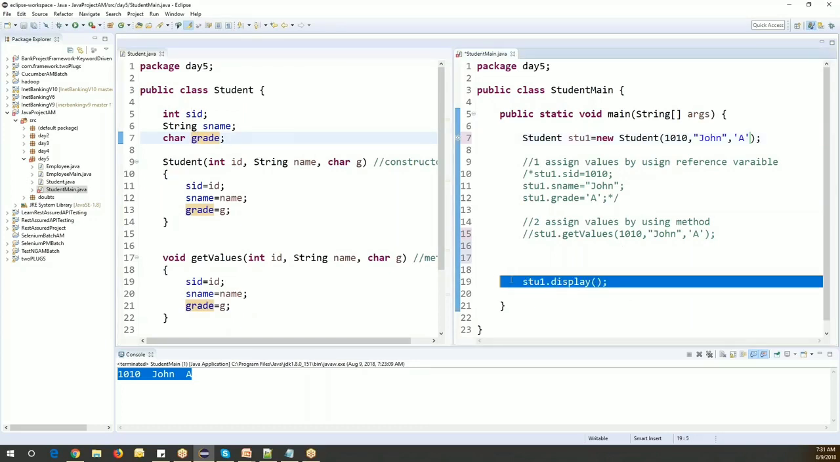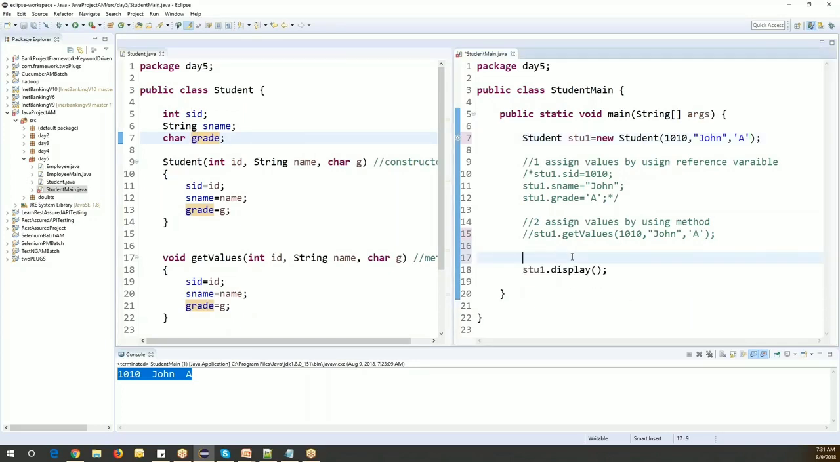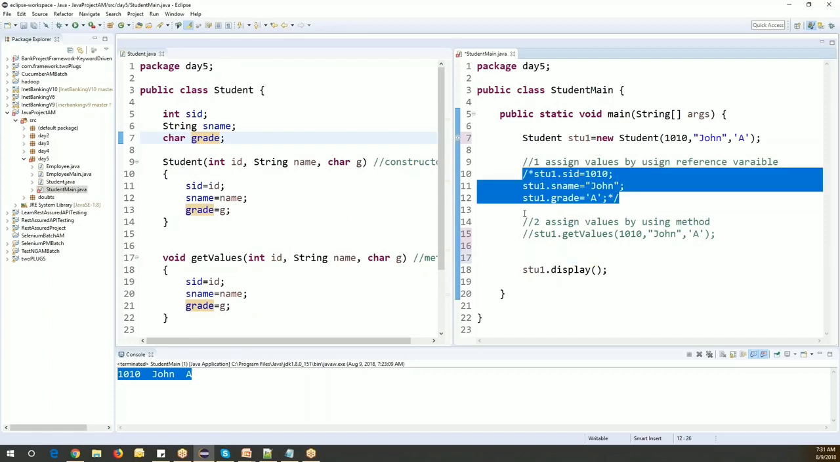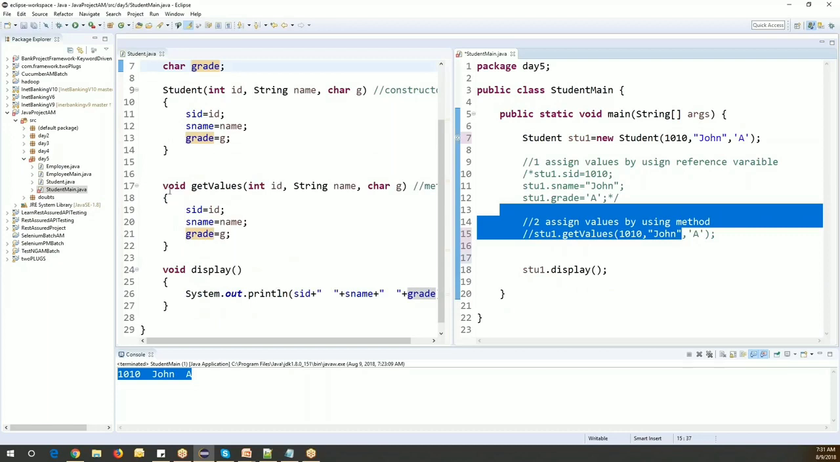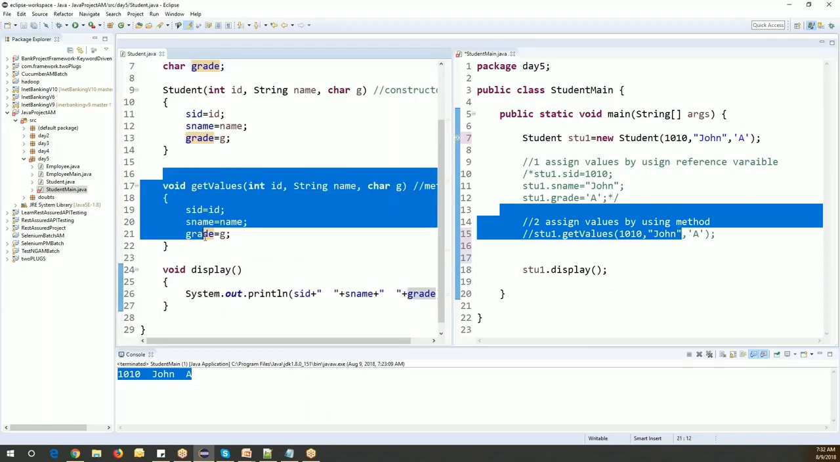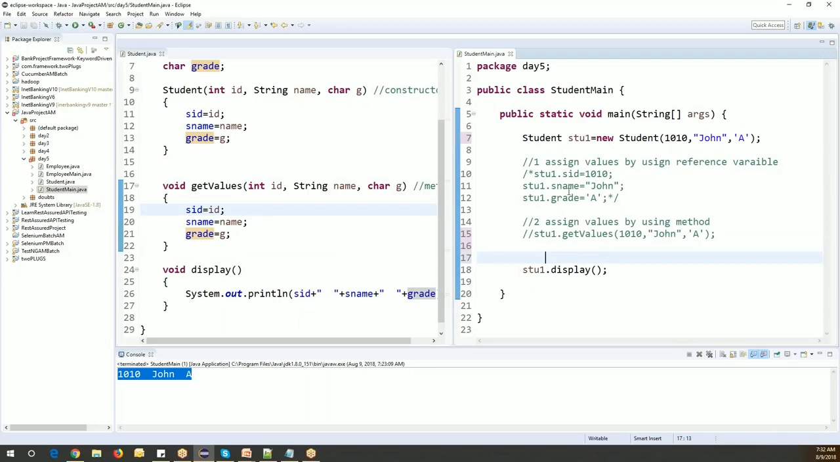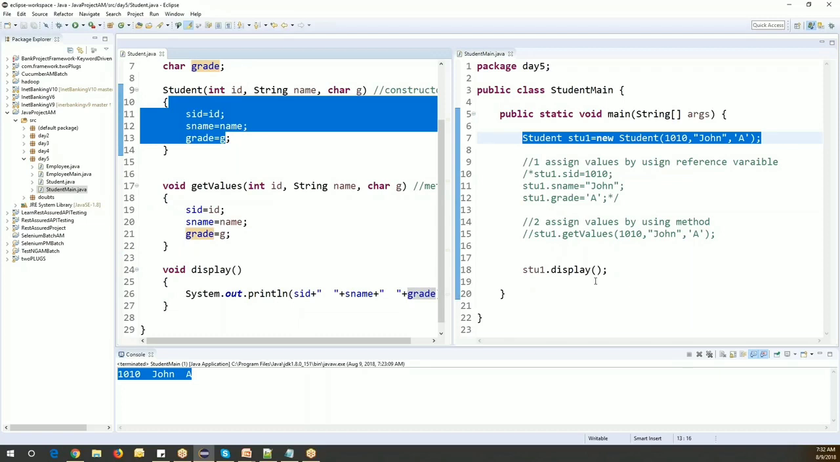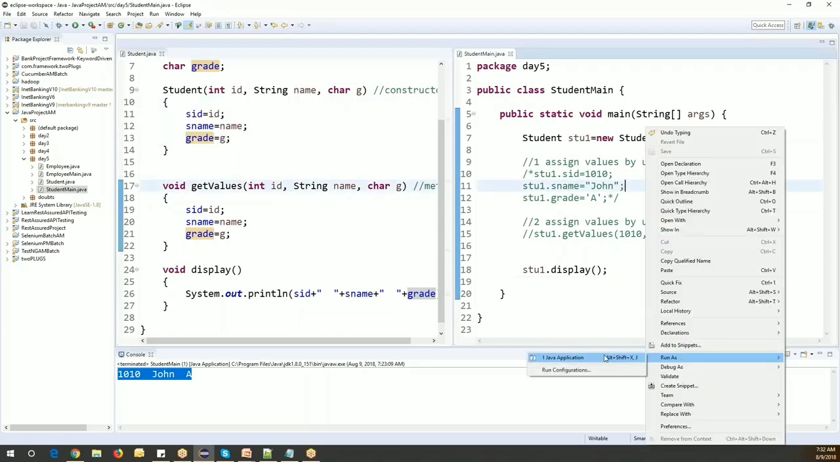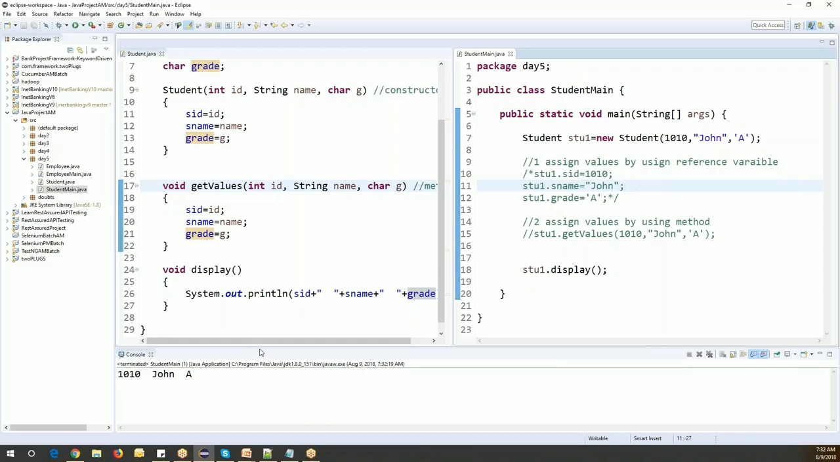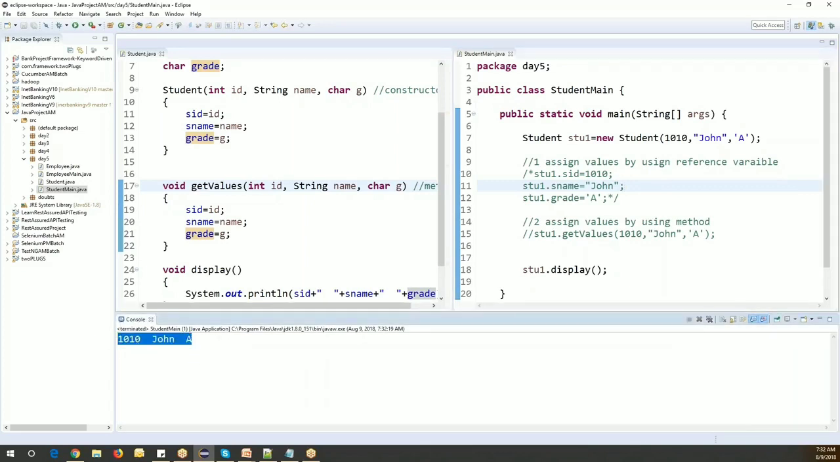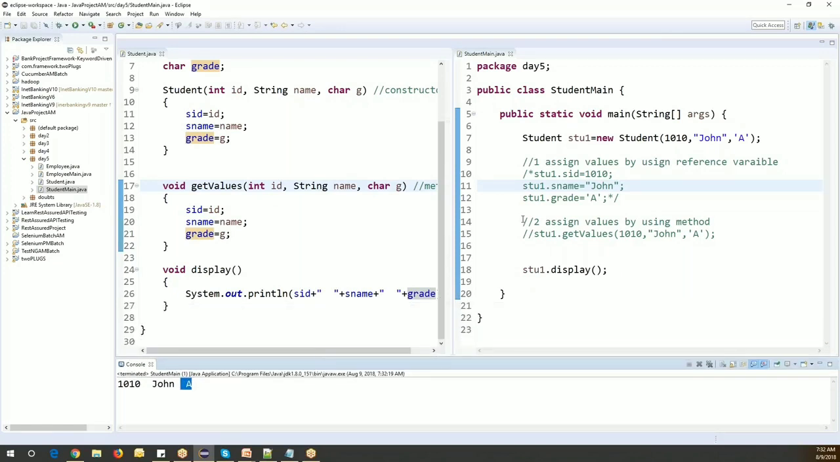And what next? We just need to call the display method. That's it. So we don't need to use these variables. We don't need to use these methods. Still we can have these methods, nothing wrong in this. We can still have getValue, but until we call this method, it will not be executed. Okay. So now this is the third approach. Through the constructor I have assigned the values to these variables. Now let's run the main class as a Java application. Now you can see it is also giving the same thing: ID, name and grade. Okay, this is the third approach.